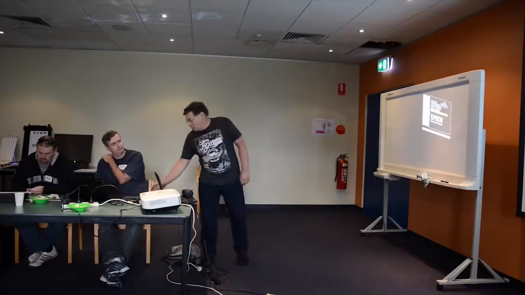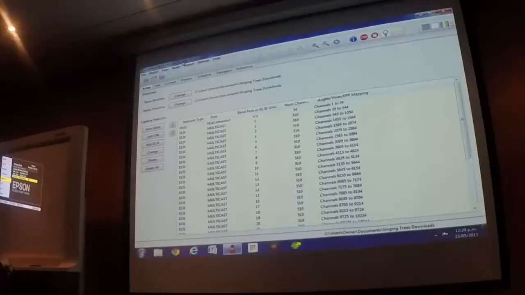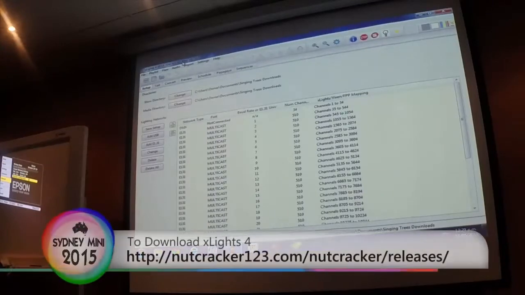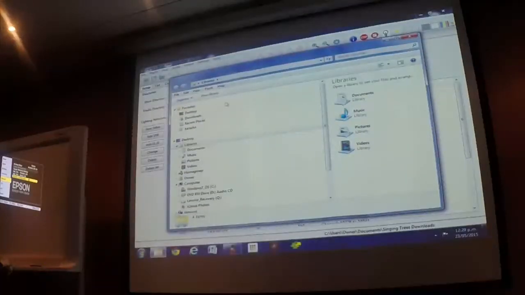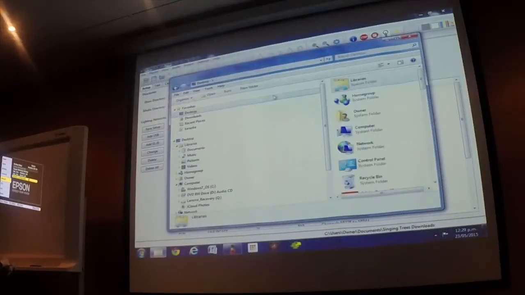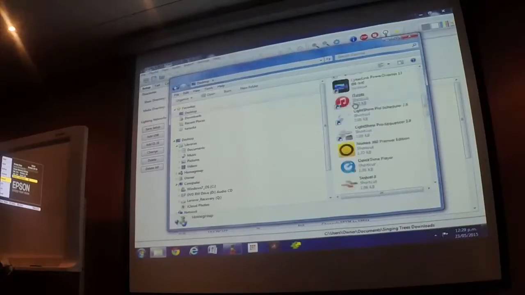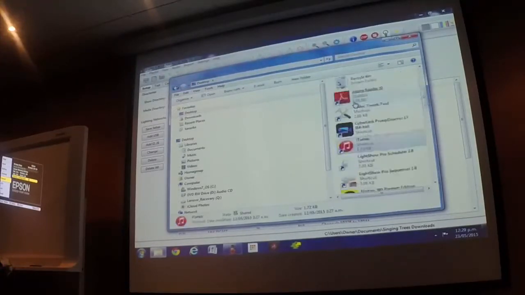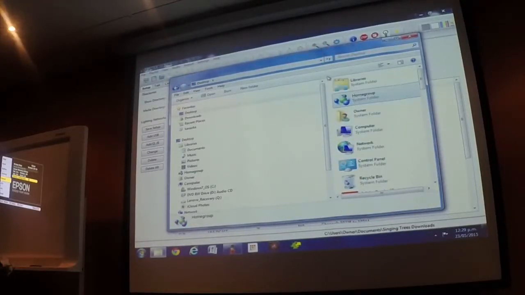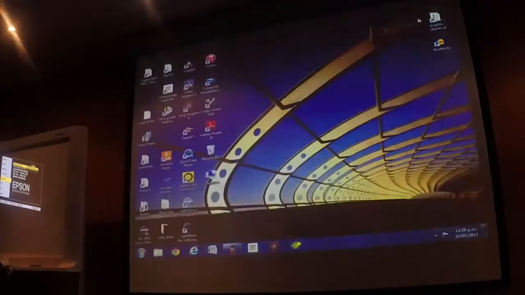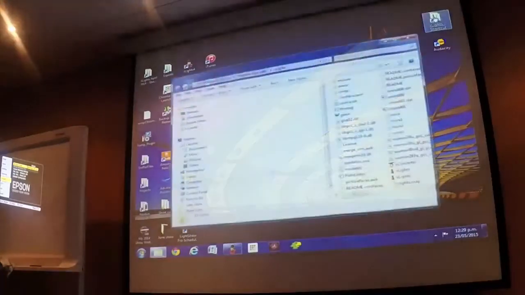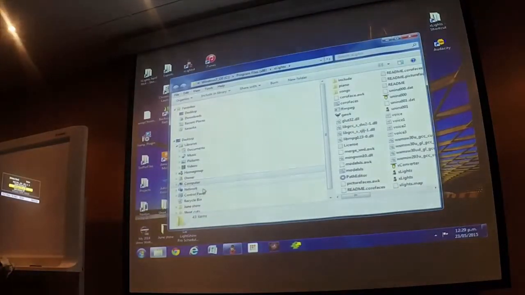It's as simple as you just go on to the Nutcracker 123 releases page, and it will bring up the downloads, then you can actually download it. I don't have any fancy things like a driver. I just work off the computer here. Hang on, we'll get into here this way. So it brings up xLights.